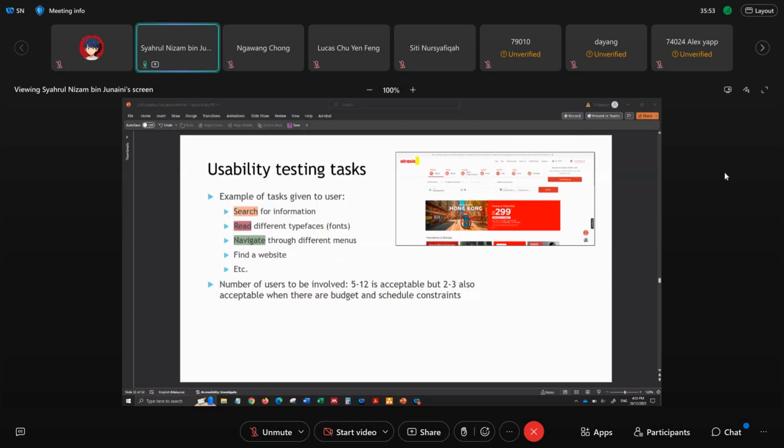Example of a task, this is an example from the ASHA website. Search for information, so I'm going to look for the search button. Done. Second task, read the typeface. So you give me a chance to judge whether it's legible enough, whether the font size is large enough. So you can test that one.